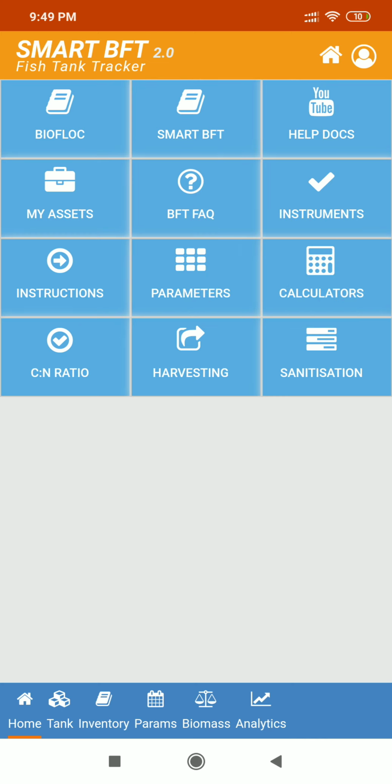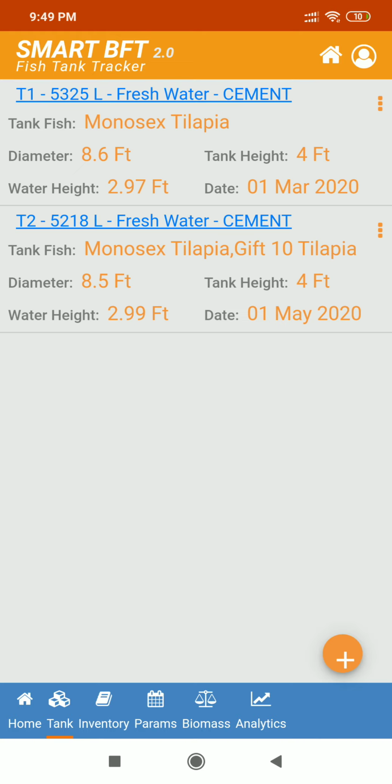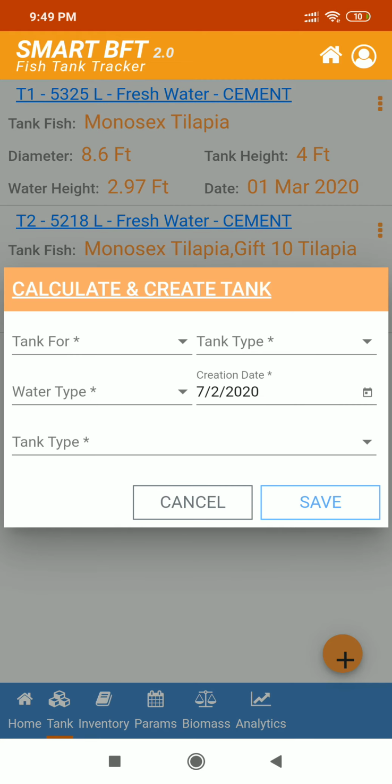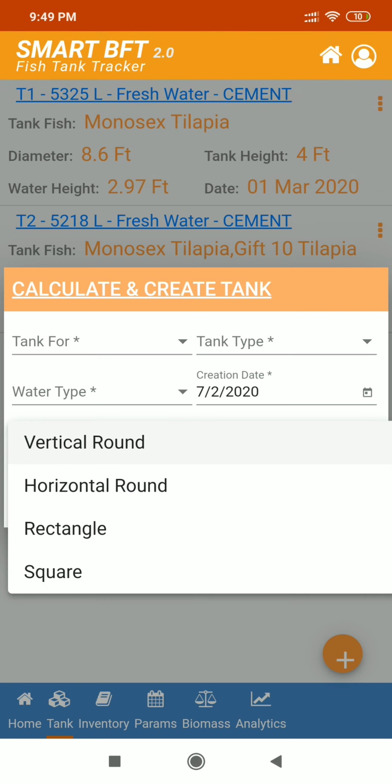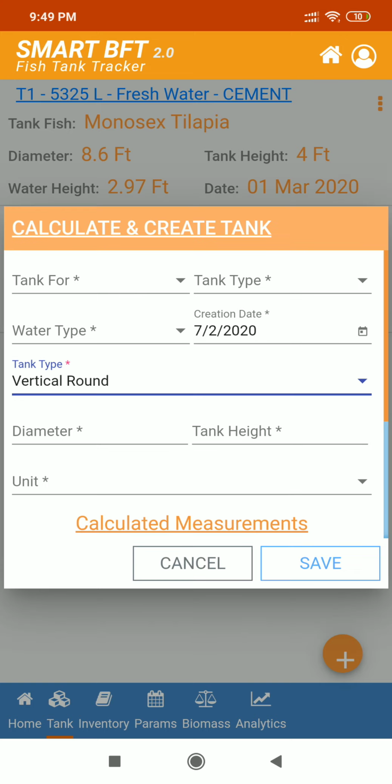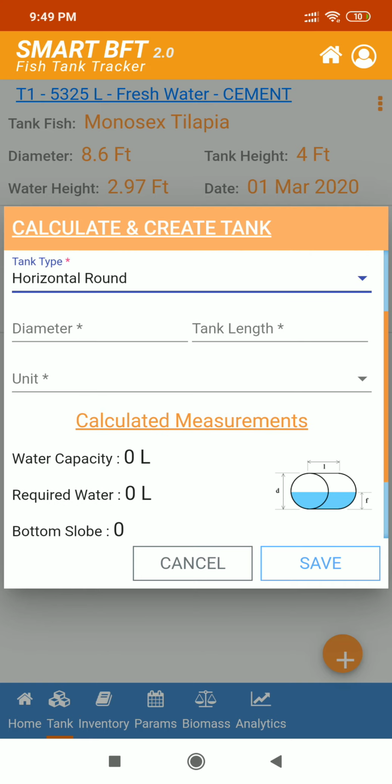Here you can check, go to tank one, and if you click the plus icon, you can see the tank type: vertical round, horizontal round, rectangle, square. Once you click vertical round, that option is there. Once you click horizontal round, that kind of option is there.